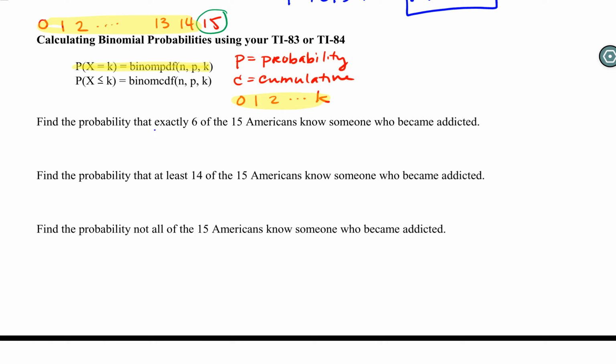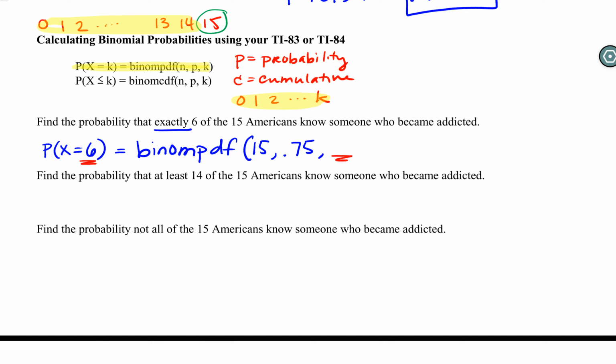So binompdf is what we want to use whenever we have just that exactly question. We just want the probability x is equal to 6. In order to do this in the calculator, we're going to use binompdf. The n is still the 15 Americans. Our probability of success is still that 75%. And the k is still the thing that we're looking for. So in this case, 6.